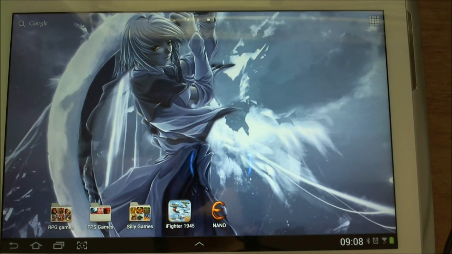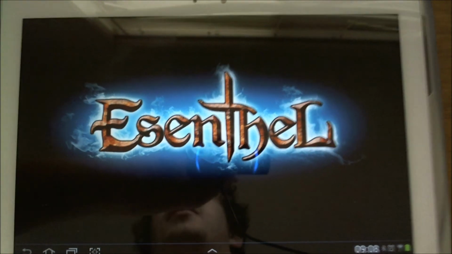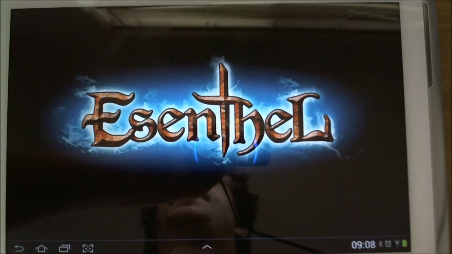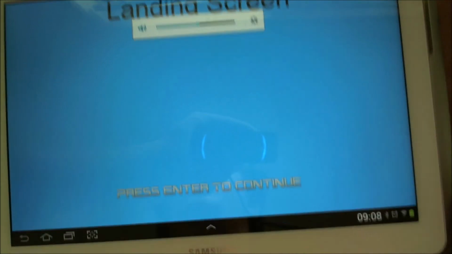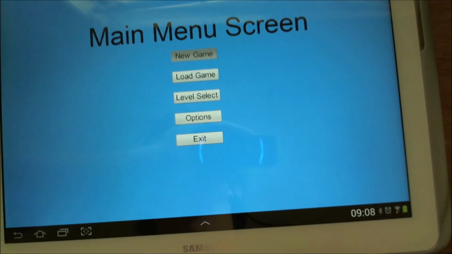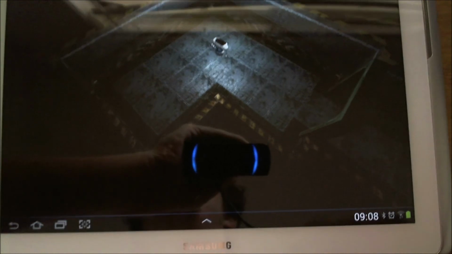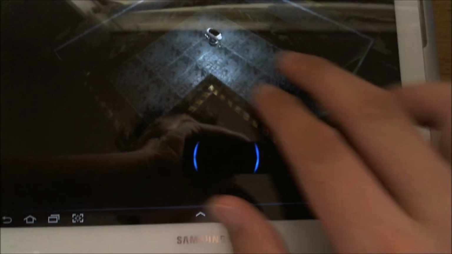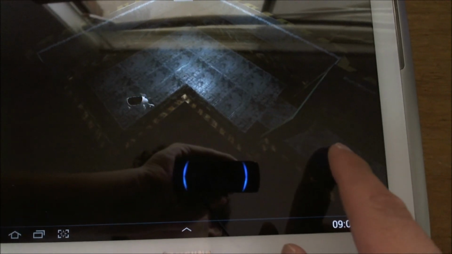Alright, so I'm just going to open it up on the Android now. Sorry about the glare, it's a bit bright here. Alright, so, glare's horrible. So, here we have the scene. You can see if I touch, the character will go to the place on the scene.